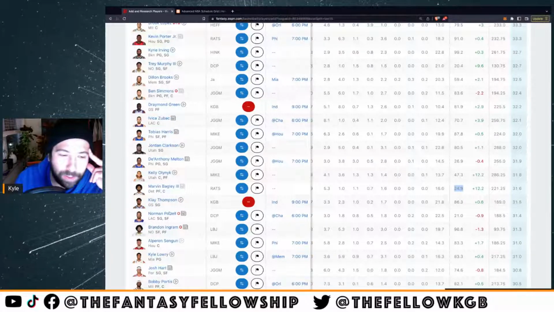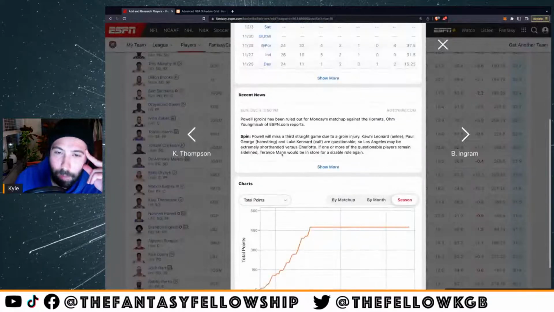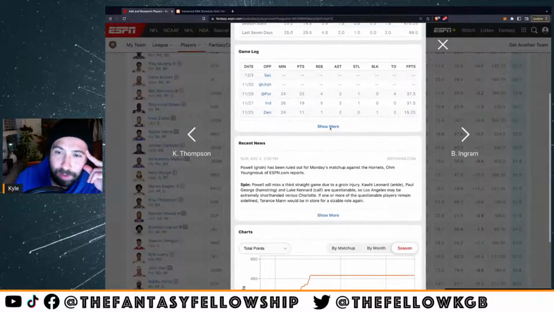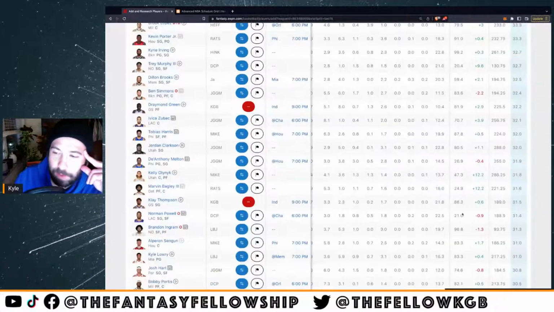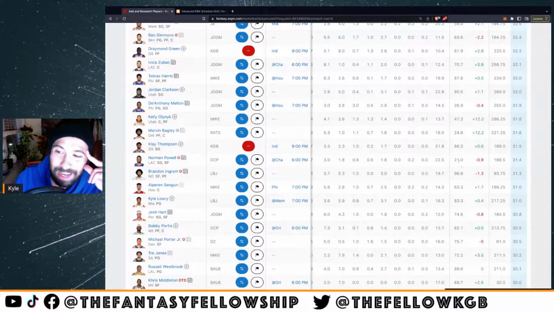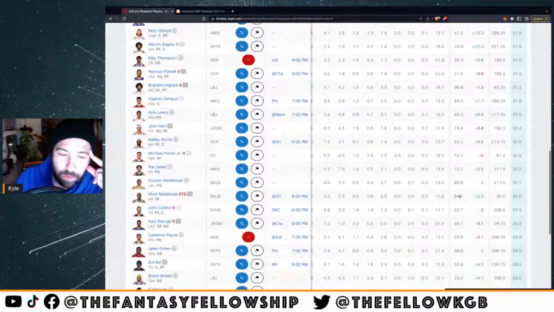There's Norman Powell. What's up with Powell? He's got the red O here. Powell has been ruled out with a groin. He's been missing a couple games. If people are dropping Powell, he's worth a stash, especially if you have IR spots. So I like him. He's 21% rostered, and he had been averaging 31 points per game. So this is just a tool that I like to use.